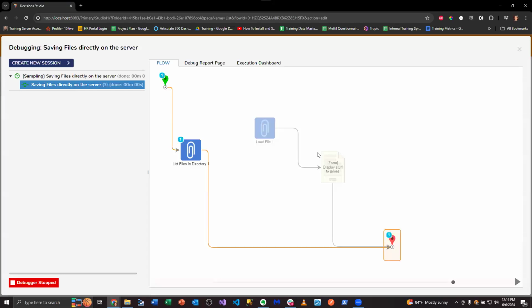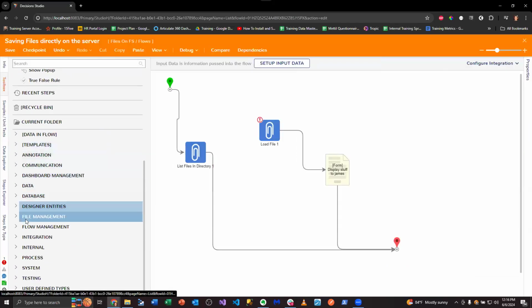And so then you can just feed each one of those into load file. Yep, that does it. So where were those steps? Yeah, I'll show you. Those steps were in file management. It was right in front of my face. I didn't read it.